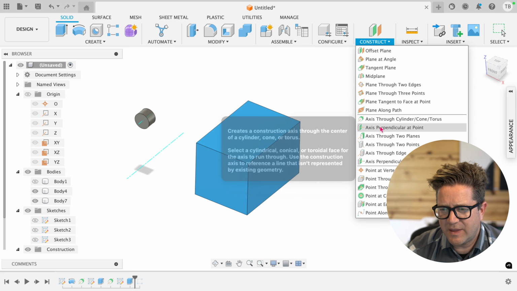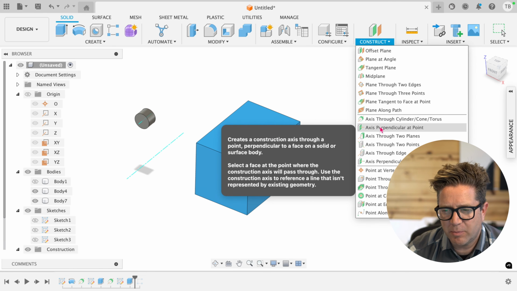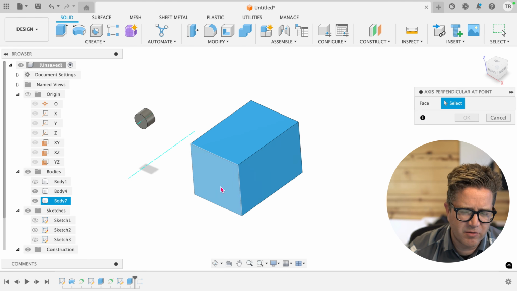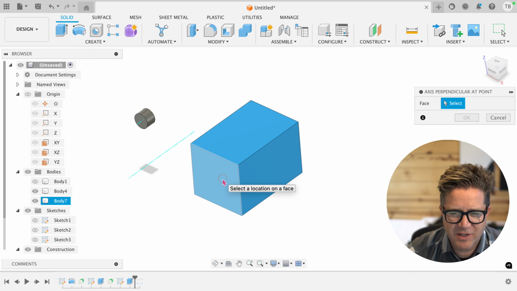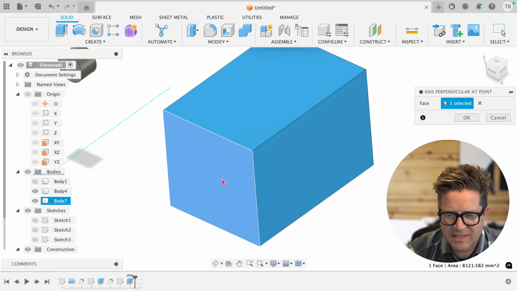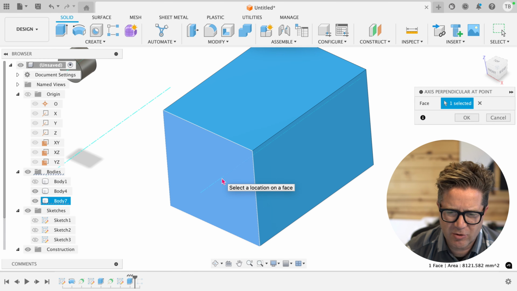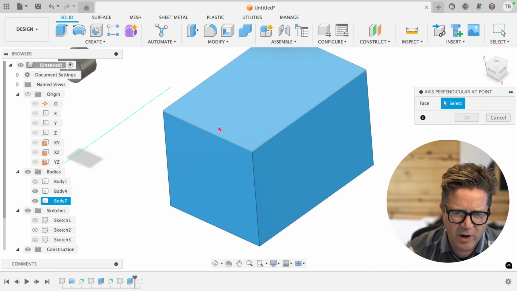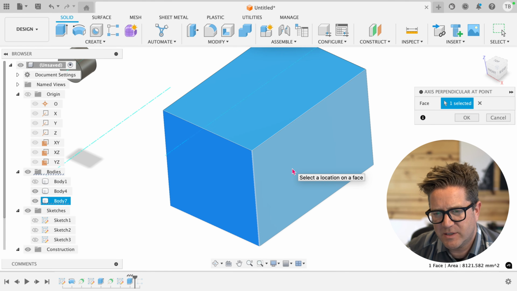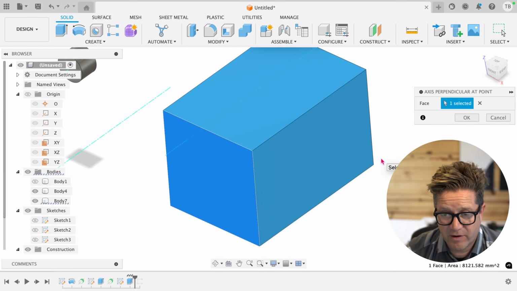Under construct, you'll find the next one, which is axis perpendicular at point. This one is kind of quick and dirty. I would say you select a face and it's going to drop an axis right where you select. Not incredibly accurate, so sensitive to where you click on the face. That's where it's going to create an axis, but it is very fast.